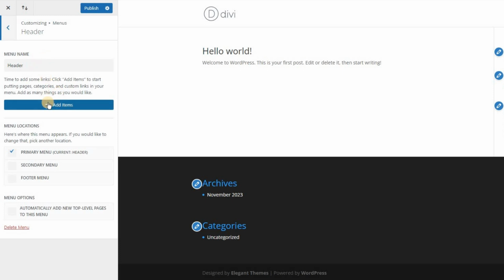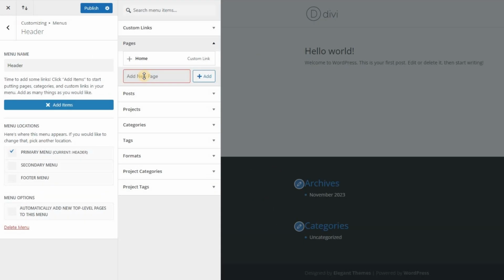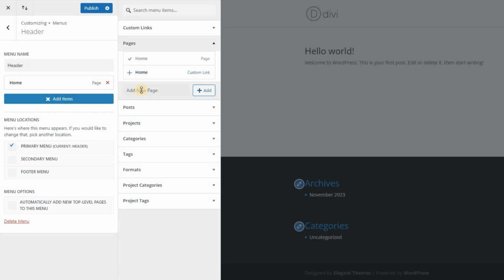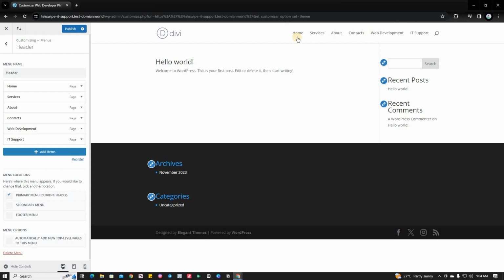Now click the Add Items button and another section will appear. In this section, enter the names of the pages you want to add to your menu. Simply type the page name here and then click the Add button. After adding your pages, you can see them in the Preview section. If needed, you can make changes to the order or additional settings.